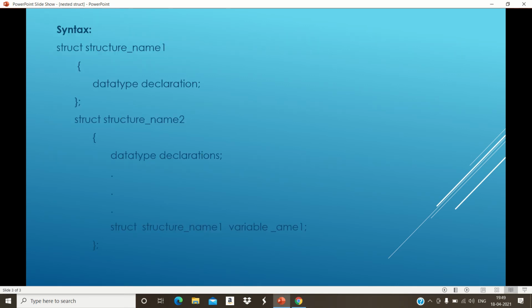So let's move on to the syntax. Syntax is given below: structure name 1. This structure name 1 is the name of the structure. We can change it to any word. On data type declarations, it might be any kind of data type: integer, float, character, anything. We can have a collection of data types, and this structure 2 has data type declarations, any number of data type declarations. Structure 2 can access the structure 1 information by declaring structure 1 inside structure 2.